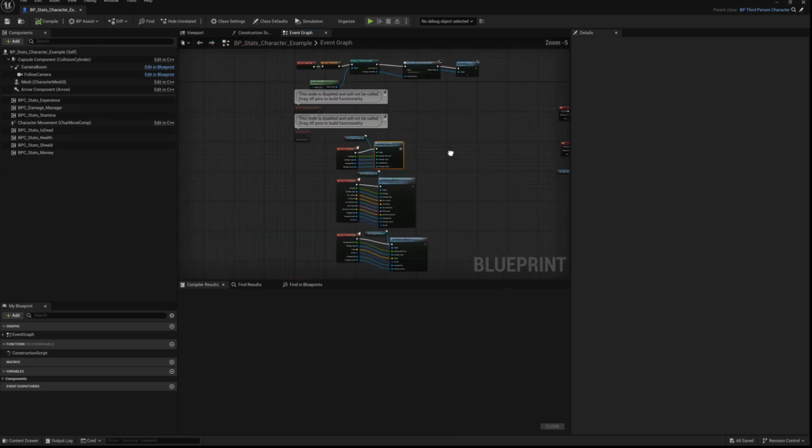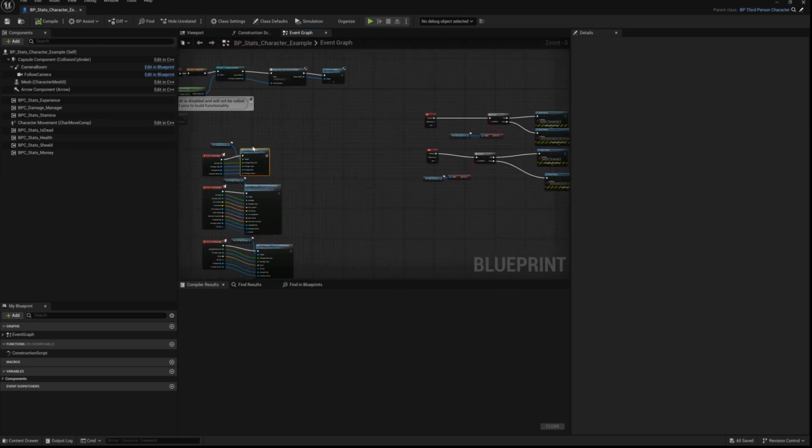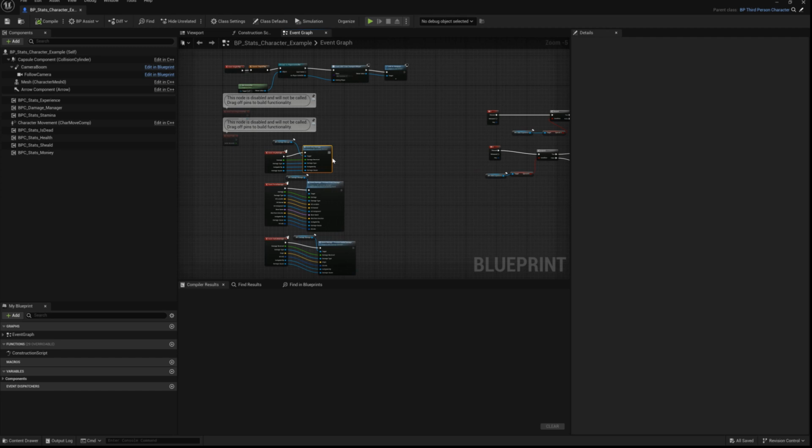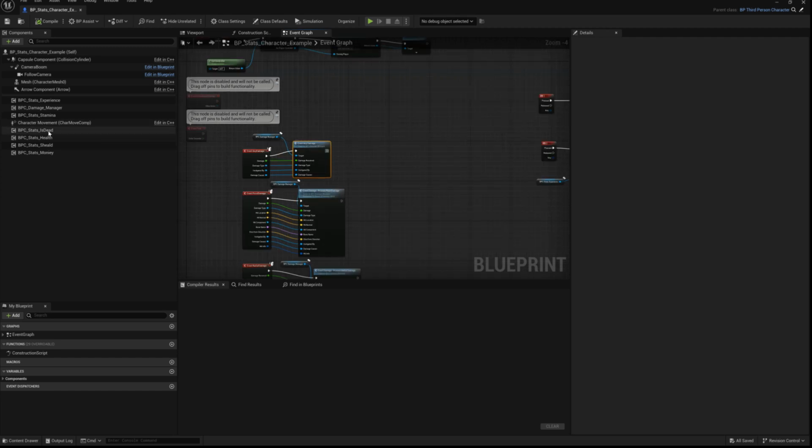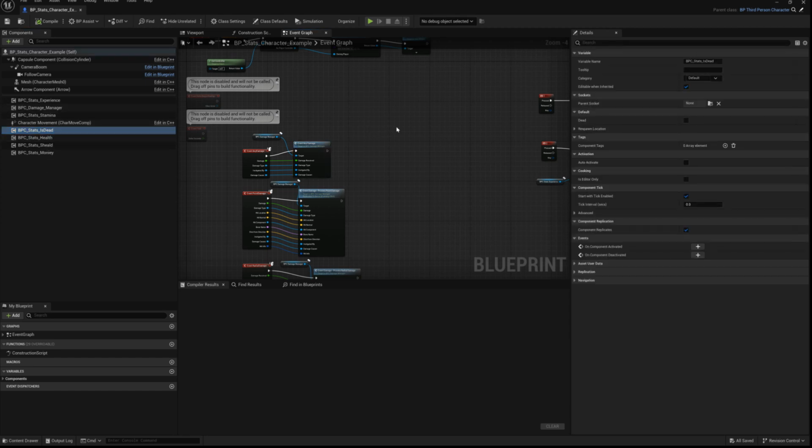Now, your other stats, such as your shield, money, whatever you want. They're going to check if you're dead as well when you reach the top or the bottom, and that's going to trigger the damage is dead option with the stats is dead component.